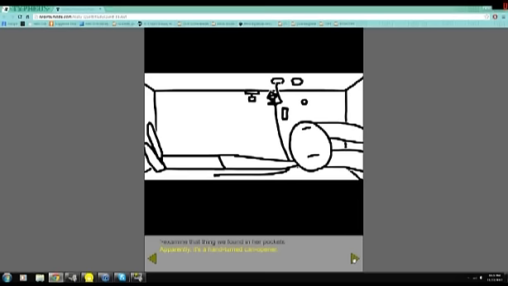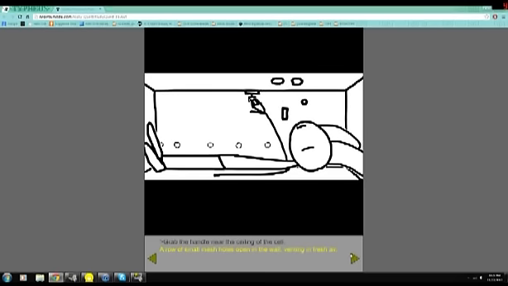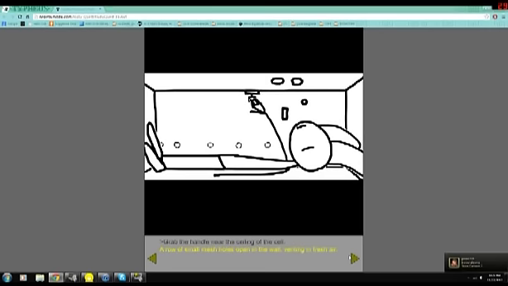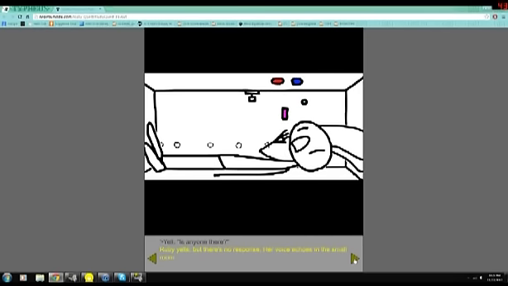Examine that thing we found in her pockets. Apparently it's a hand-turned can opener. Hand... what? I can't read. Grab the hurdle near the ceiling of the cell. A row of... I'm already fucking up. A row of small mesh holes open in the wall, venting in fresh air. Yell, is anyone there? Ruby yells, but there's no response. Her voice echoes in a small room.